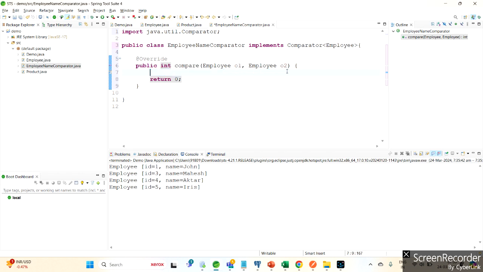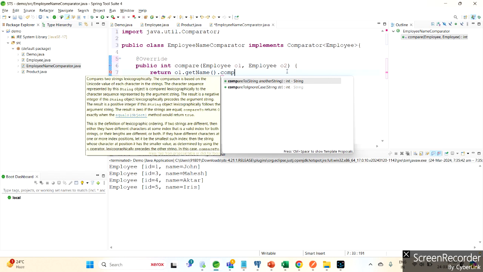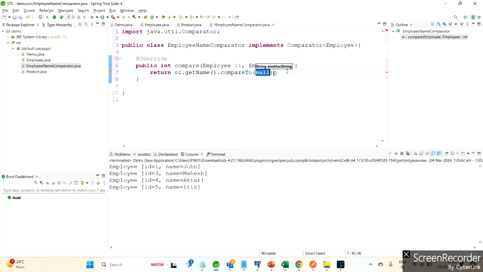Now again I want to compare names. What I will do is, in the String class we have a compareTo method that I will use. o1.getName().compareTo(o2.getName()).